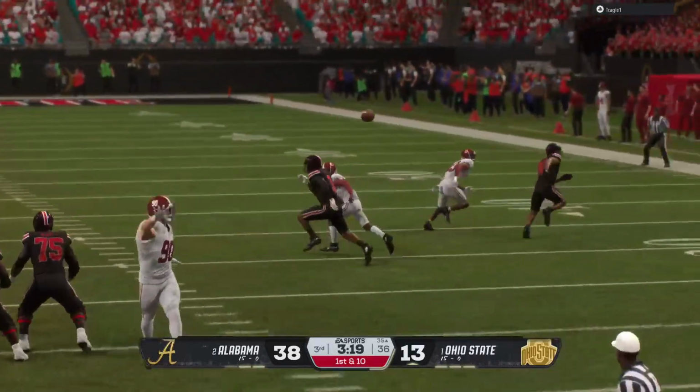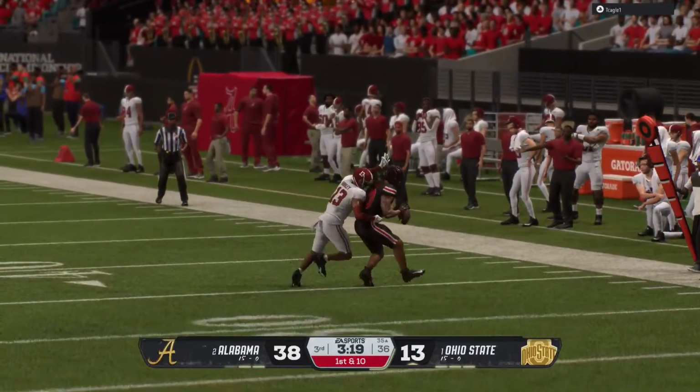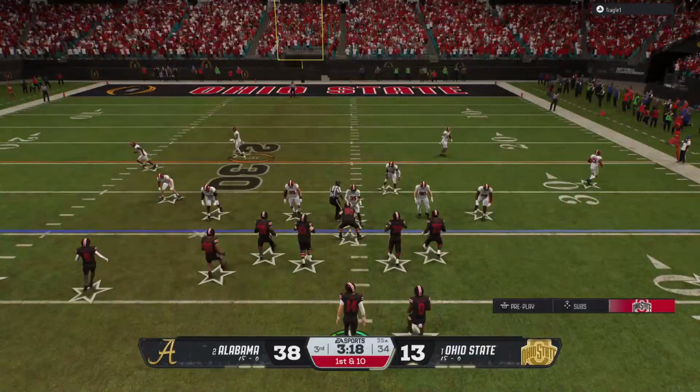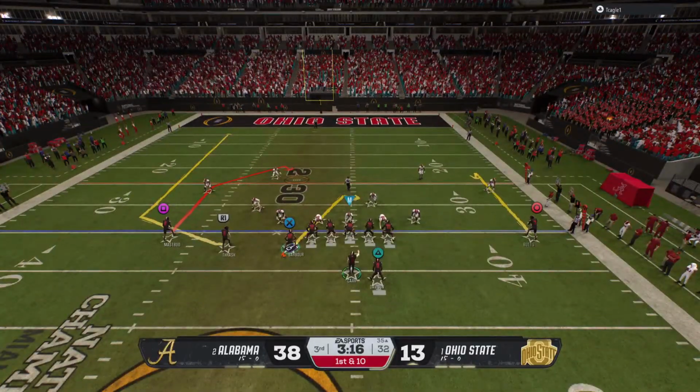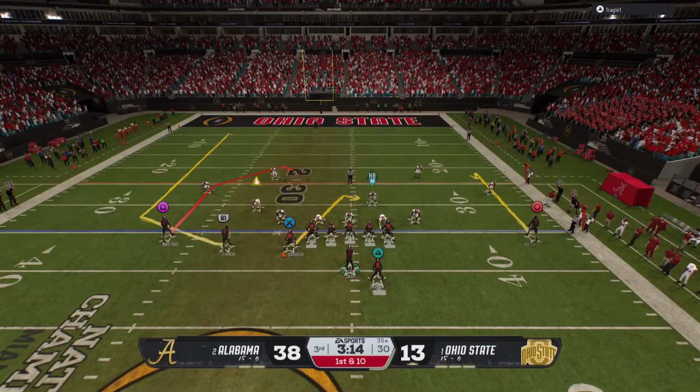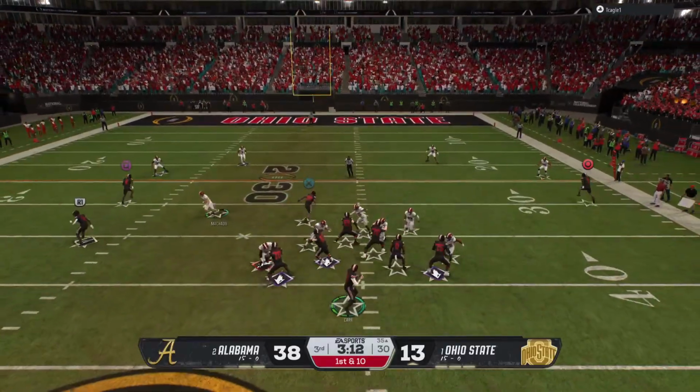That's why you practice and work on these routes. When you get to a 4th down, you trust the receiver to run not only a good route, but know exactly where he needs to go to be able to get the distance for that first down.